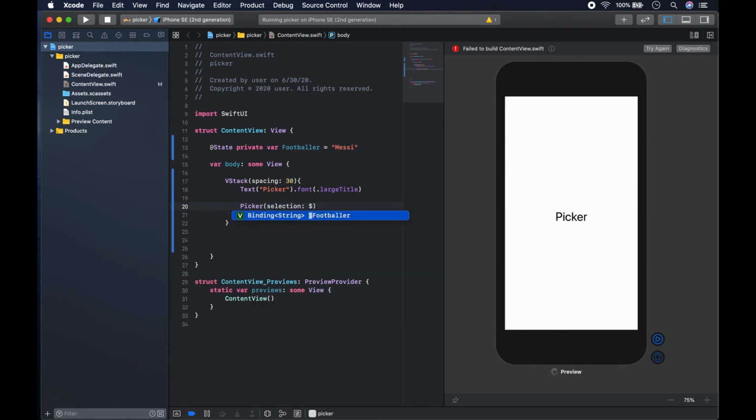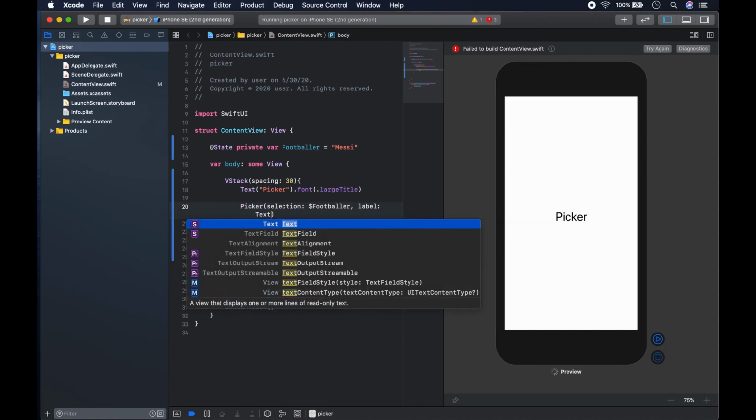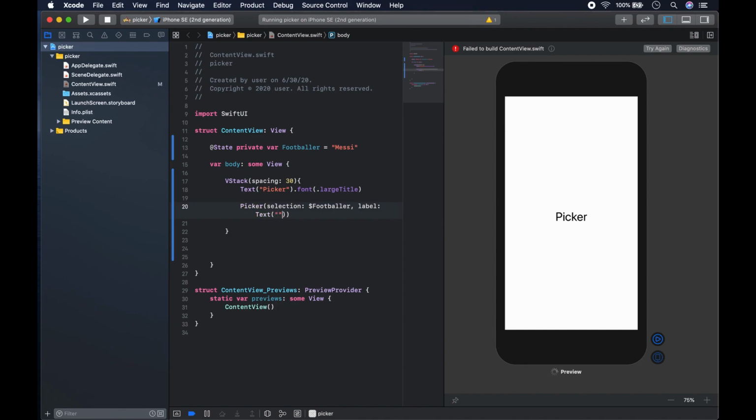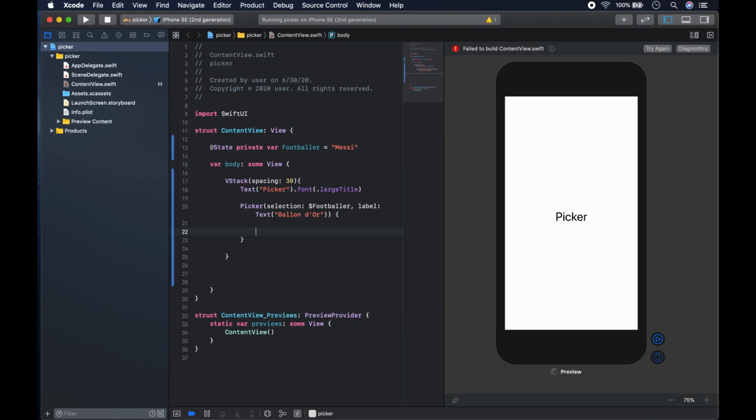And here we go, footballer, like so, and it's going to have a label. You can turn on and turn off the label. I'll show you how to turn it off in a bit. And the label is going to be a text, and the text is going to be Ballon d'Or. Like so. And after that, we're going to have now the various items in the picker.